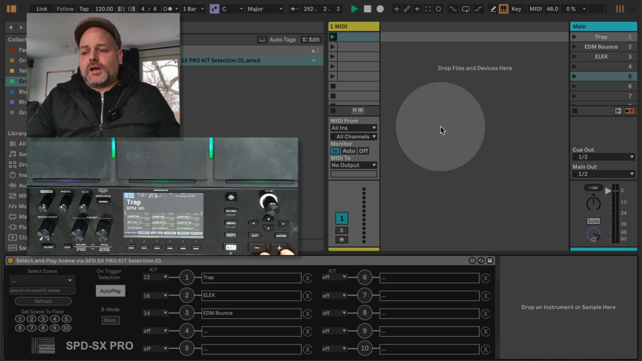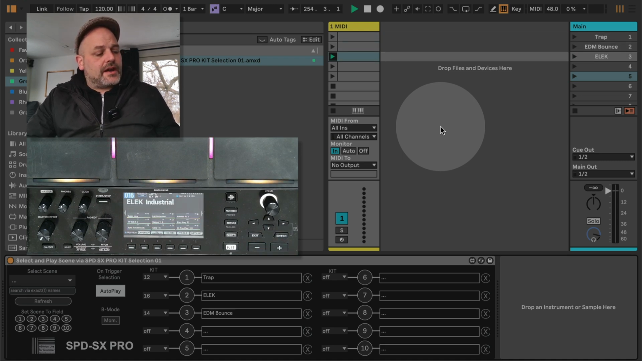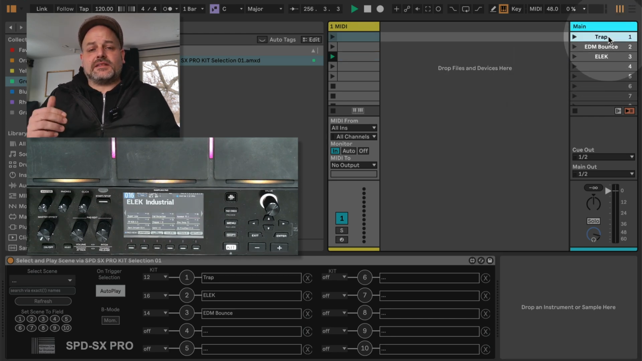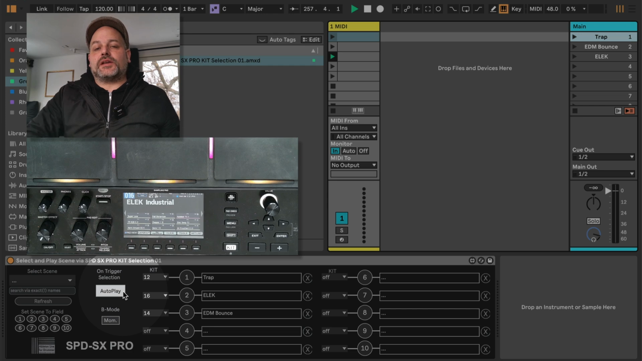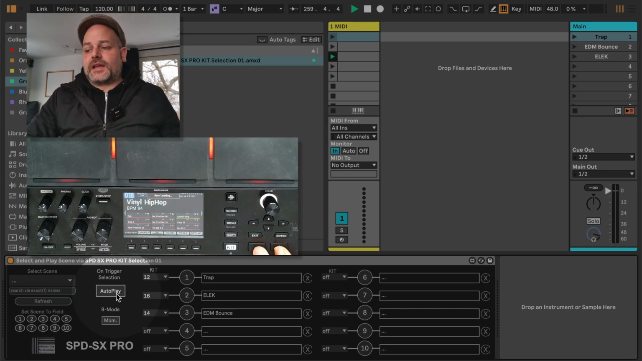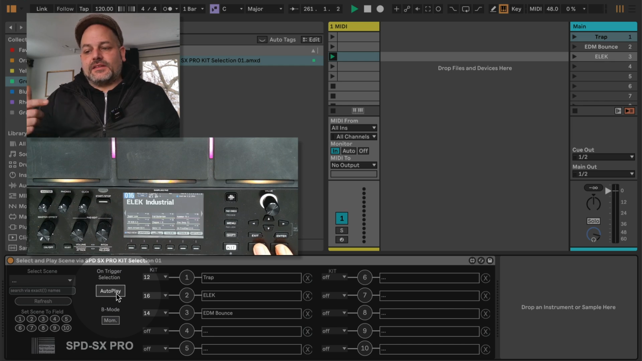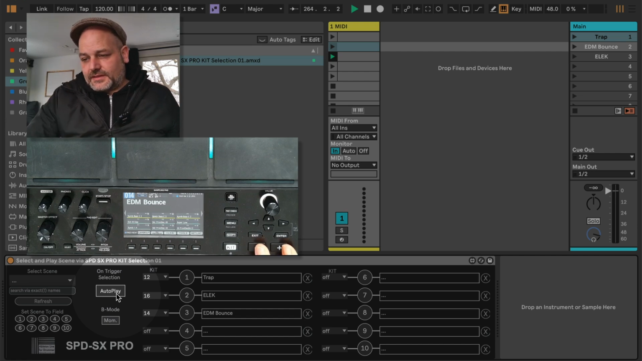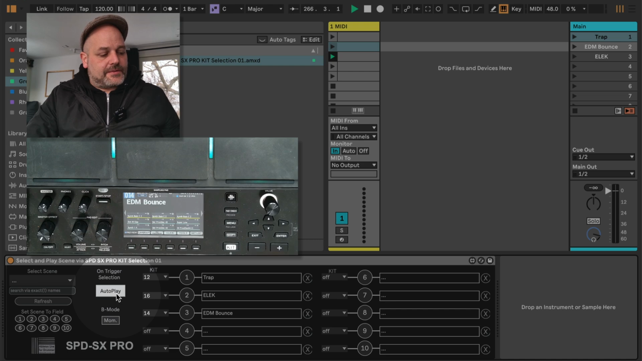Okay, cool. So as you can see here, I can select different kits on the SPD-SX, and the scenes are being selected and automatically triggered here as well. You can switch off the automated triggering and it will just select the scenes, so you can go to a different scene, and if you're ready, you can trigger the currently selected scene if you don't want this automatically being triggered when you select it via the kit selection on your SX.